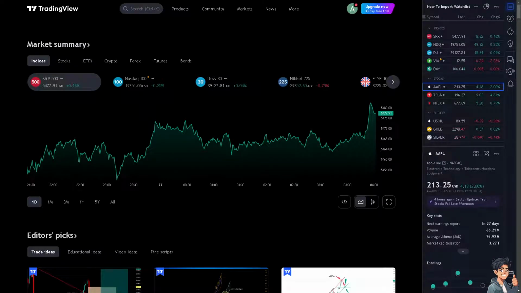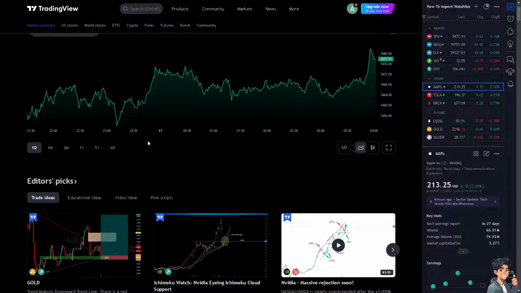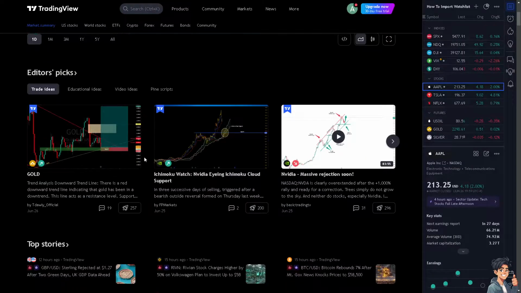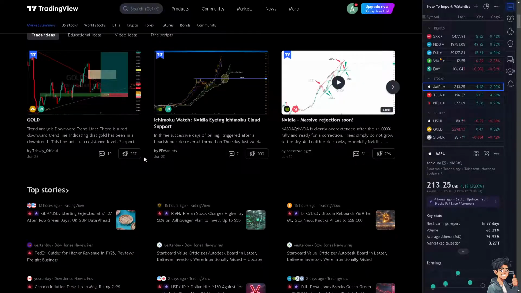Extended hours allows you to view pre-market and after-hours trading data. Now, it can give you insights into how a stock is likely to perform during regular trading hours. For example, major news events and earning reports often occur outside regular trading hours. Viewing extended hours can help you see how the market is reacting in real time.